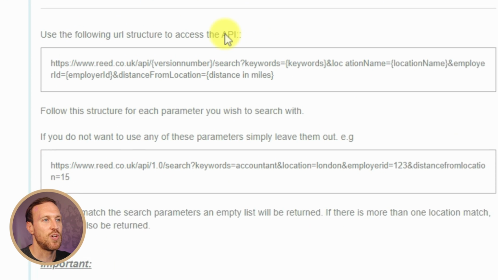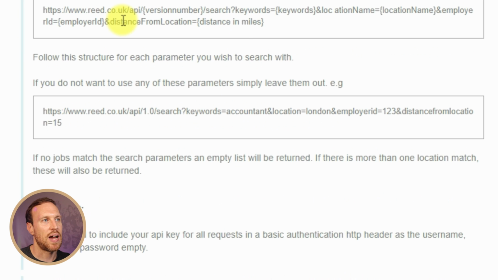Now, if you scroll down, they give you an example that you can use, and it shows you the structure of how to actually do an API search. So if we go on the basis of what they've got here, but we wanted to change that information. In this case, they've got accountant, but let's change it to analyst. And then location, let's stick to London.